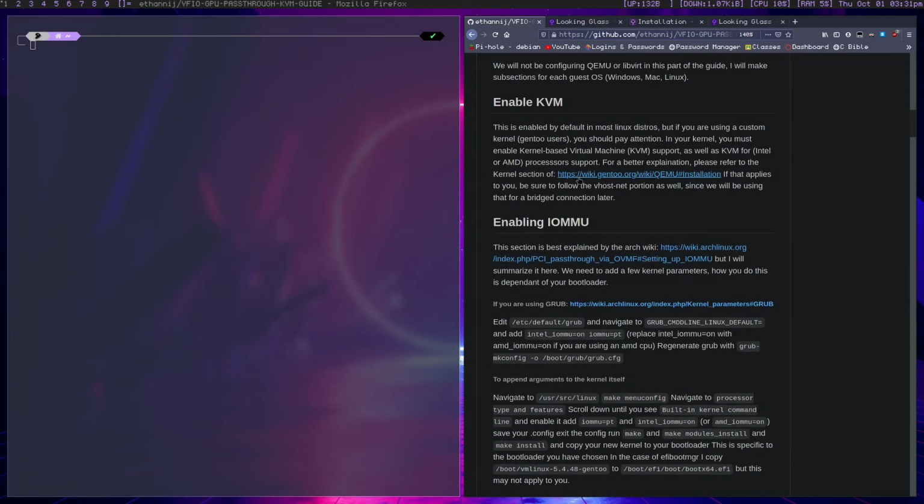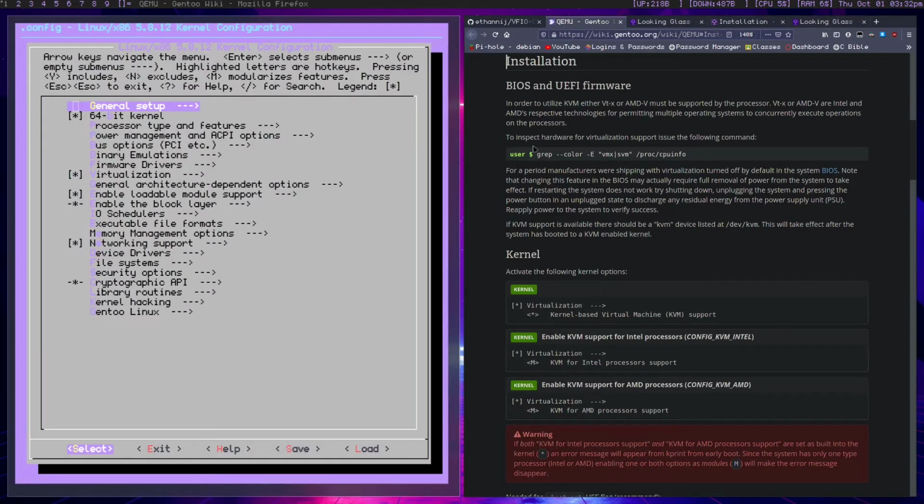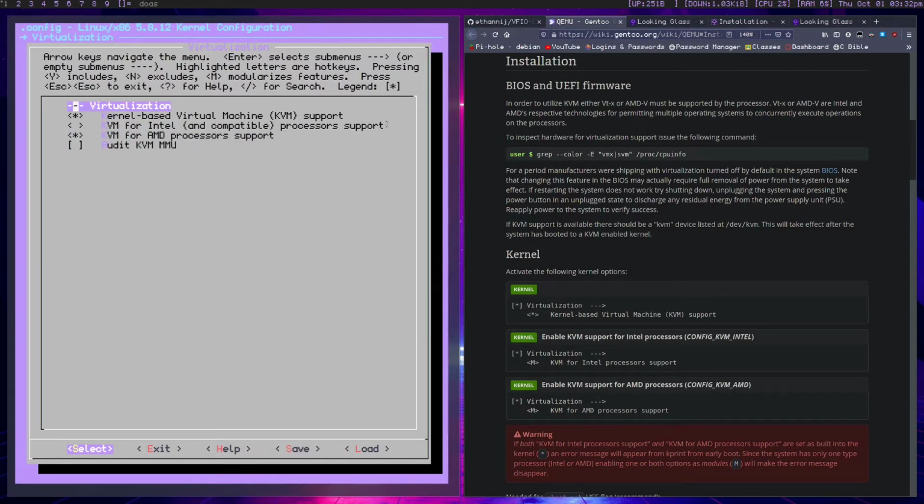So to get started with setting up KVM, KVM is quite simple to set up, especially on Gentoo. So I'm going to head over to my kernel, and we're going to run make menuconfig. Let me increase the font size a little bit. Okay, so here we are in our make menuconfig, and we need to move down to the virtualization tab, and we need to enable KVM support, compile that in of course, and KVM support for your specific processor type.